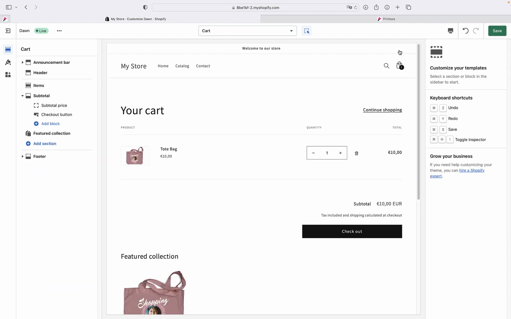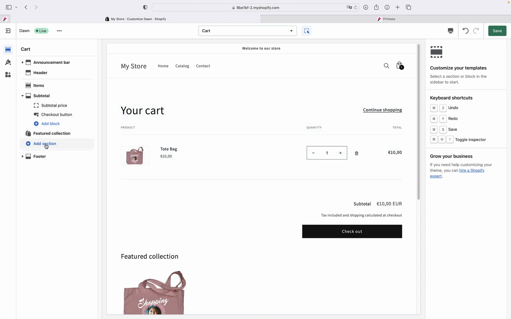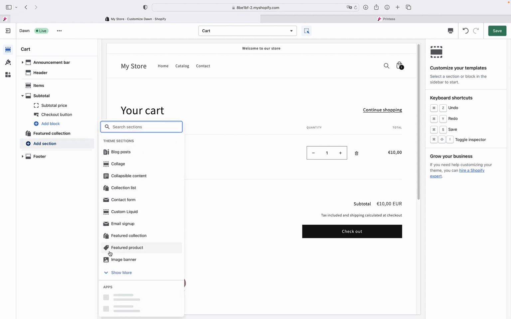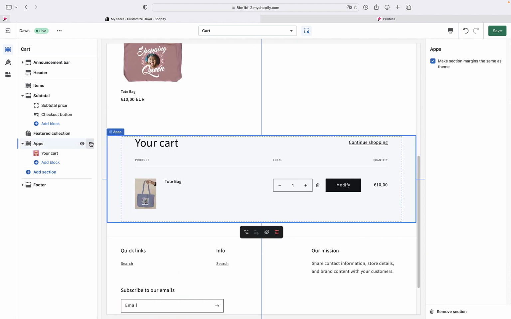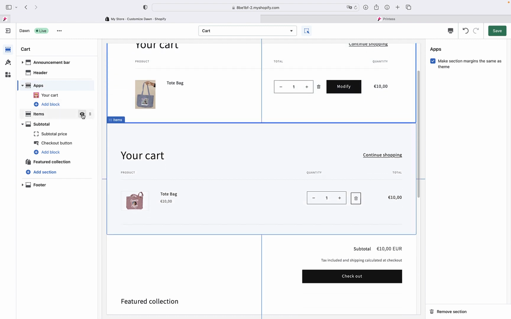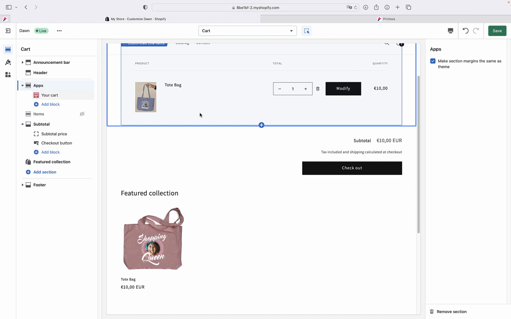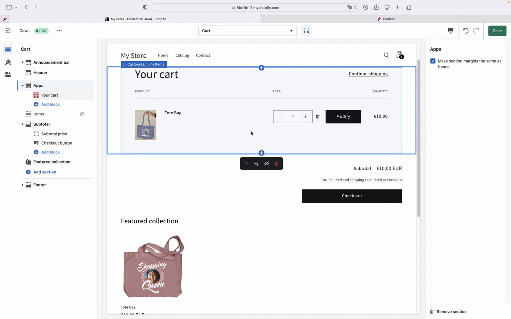Once we are in the cart overview, we need to replace the standard item view with the Printess item view. That gives the buyer the ability to change the product later on. So in the items view, press Add Section below, and again go to Apps, Customized Line Items of Printess. And this now we need to drag on top of items. And again, we need to hide the standard item view. So now we have the Modify button here and the Checkout button for changing and editing the Printess product.